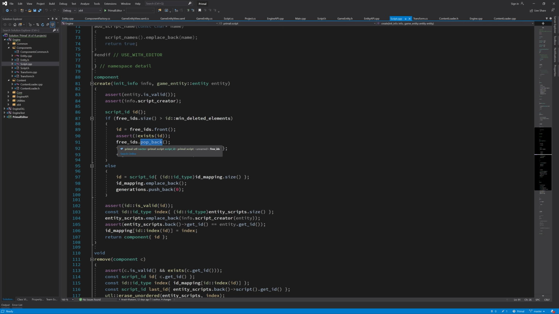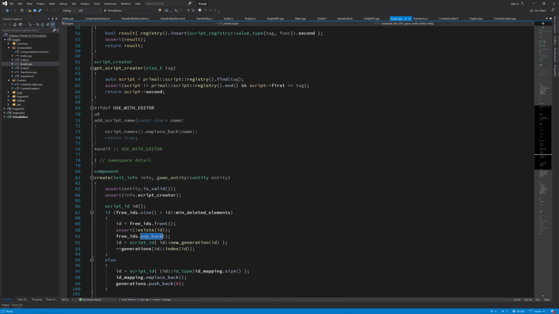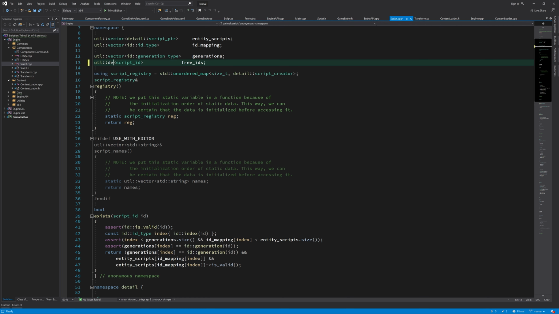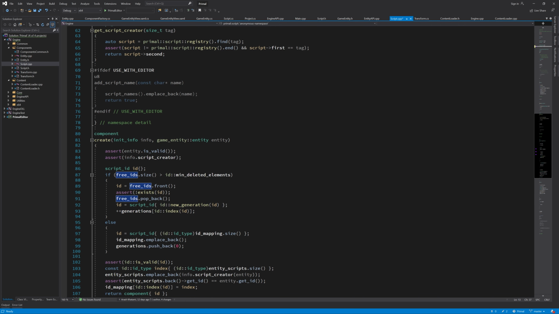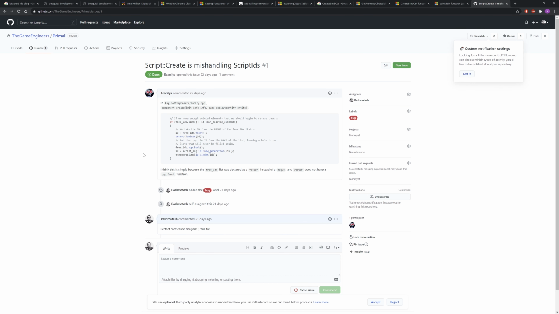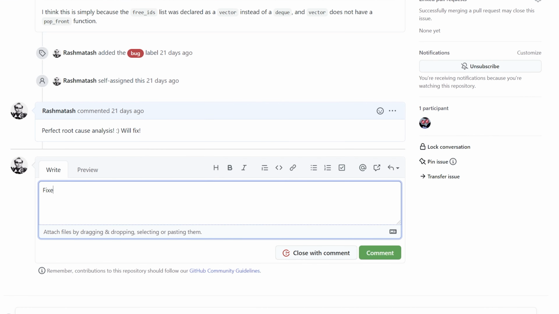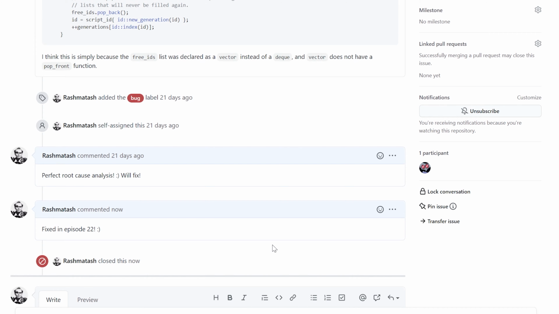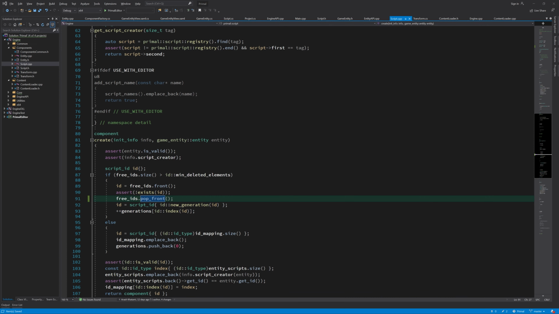Here, first, we need to change the type of free IDs to deque. And then we can use pop front for this. And I, of course, need to change this to fixed. All right, so that's that. Thanks again for pointing those issues out. I'm always happy to hear more from my viewers how to improve and fix the code.